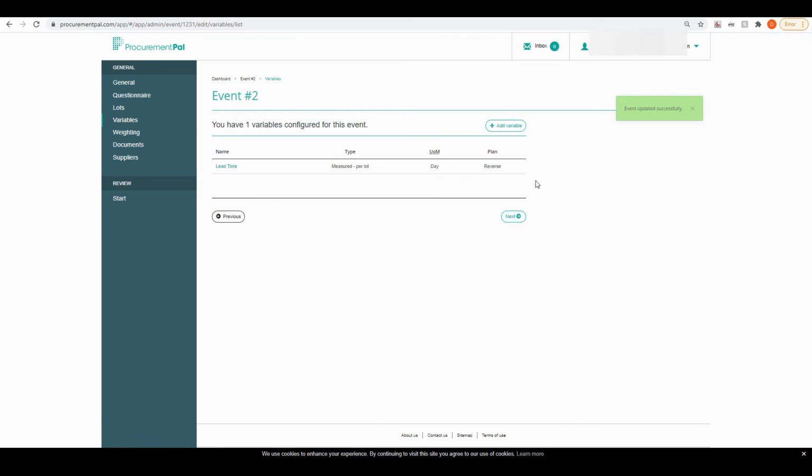So the supplier is going to be able to not only bid on price, but they're also going to have to supply the lead time. And both price and lead time will dictate who's going to win this piece of business. So if someone bids the same price out of the 2 suppliers or 3 suppliers, but one has a better lead time than the other, then the one with the shortest lead time will win.